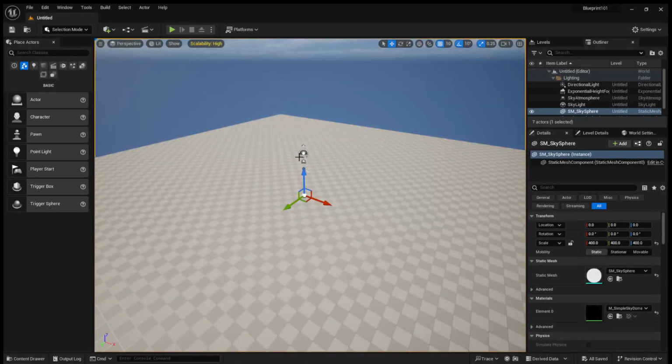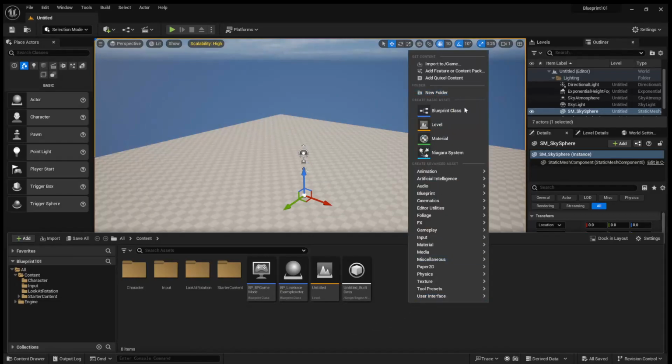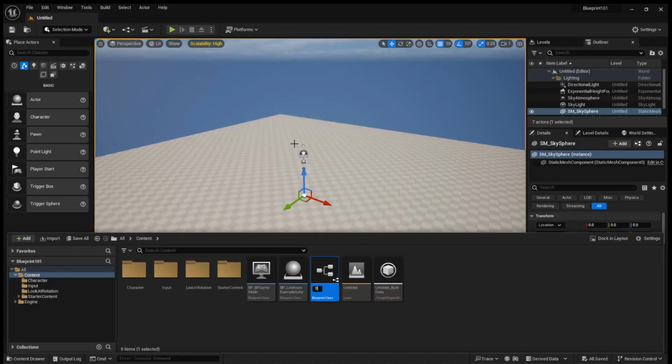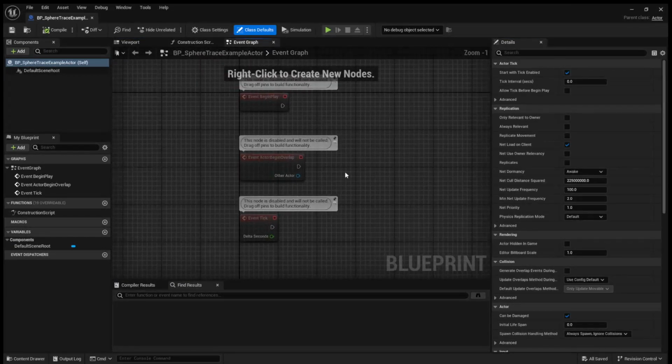In today's video, we are going to be going over sphere traces, how you can use them, and why you should use them. So the first thing I'm going to go ahead and do is create a new actor, and I'm just going to call this BP_SphereTraceExampleActor. In a previous Blueprint 101, we went over line traces, and sphere traces are similar.